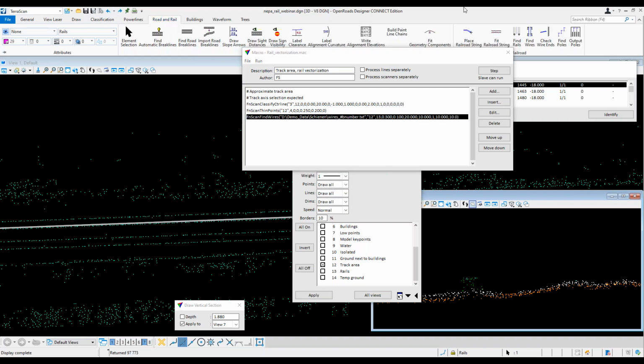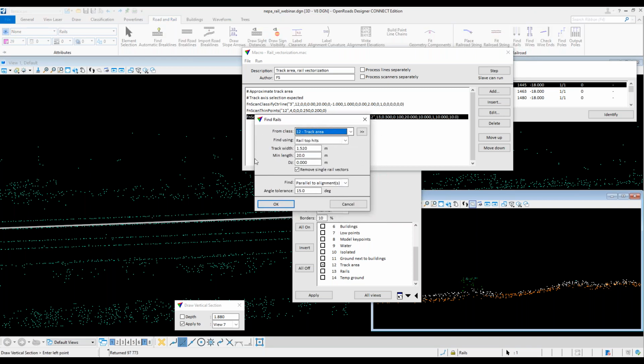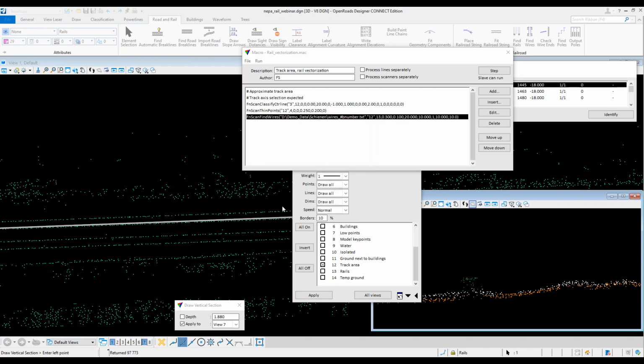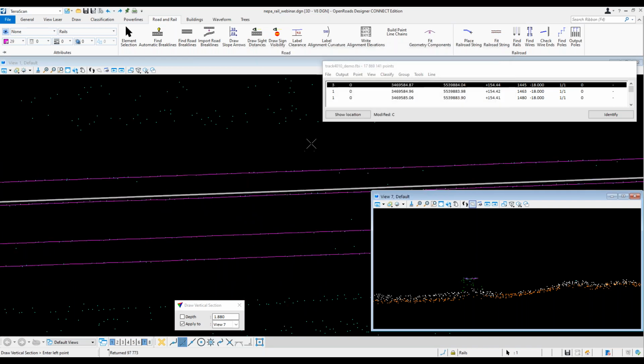If we then use the road and rail tool to find rails, we run that on this track area class using the rail top hits. That's the new option that's been added, that rail top hits algorithm. You give it the approximate track width, some minimum length of distance you're looking for. I want to find tracks that are parallel, and I can give it a tolerance for that off of the data set. It's going to put into the active symbology the points, or sorry, the vector elements.